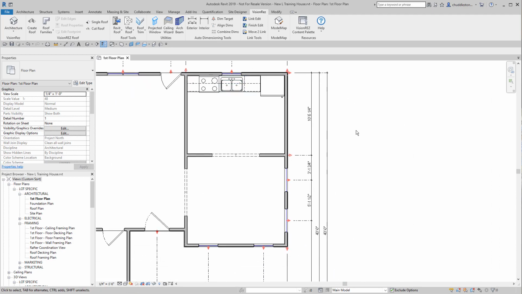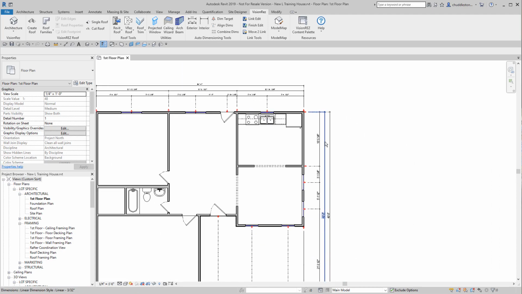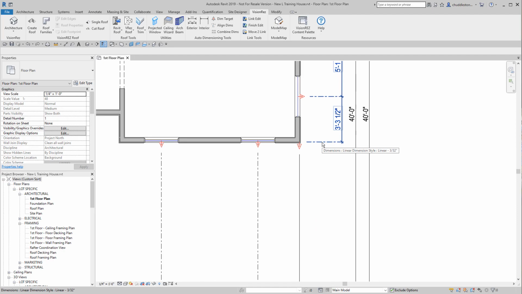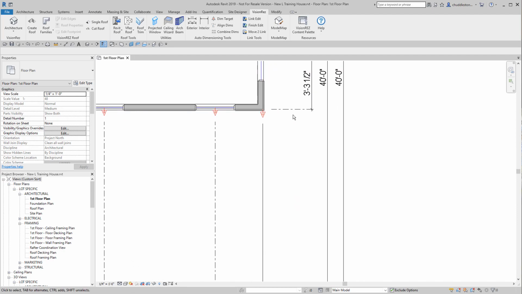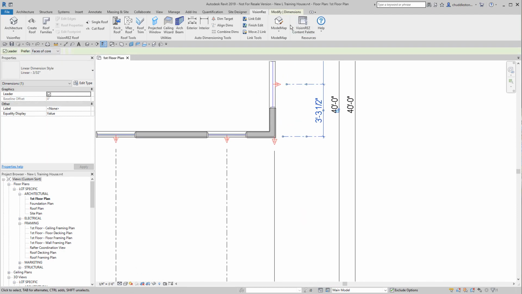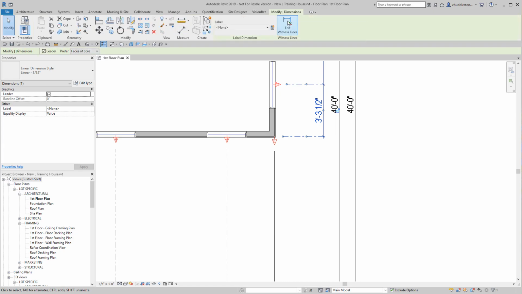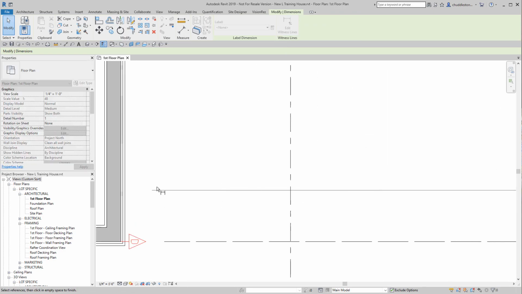Now to change the side, it looks like we've got everything pretty good. That we just need to continue on with a dimension. So what we're going to do is just pick this. Again, we can use the dimension and do edit witness line. Just go where we need to go with it.